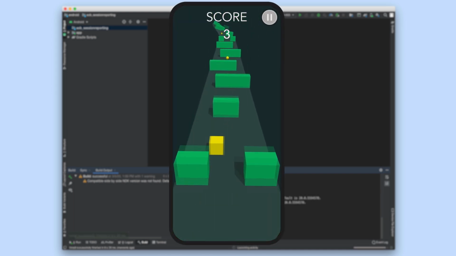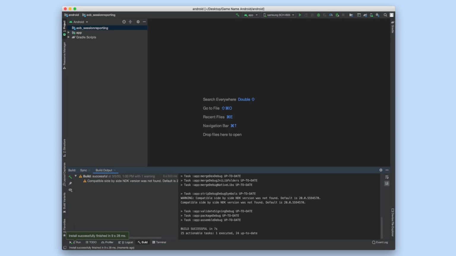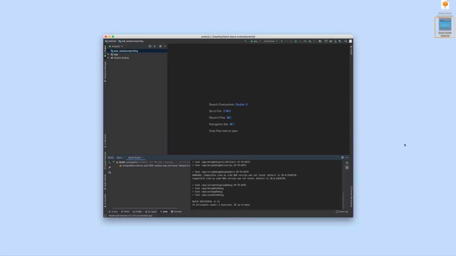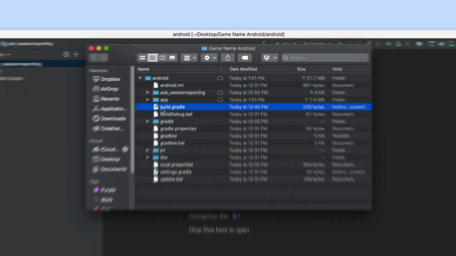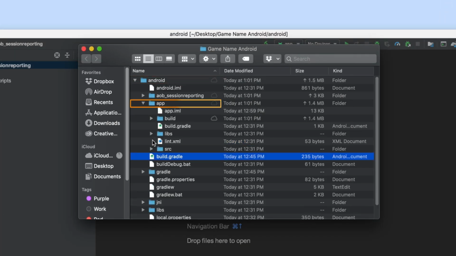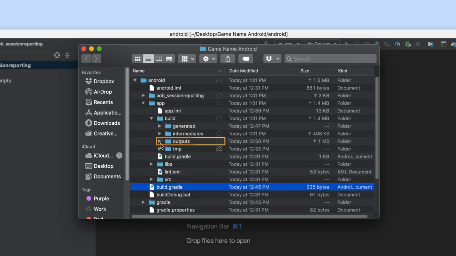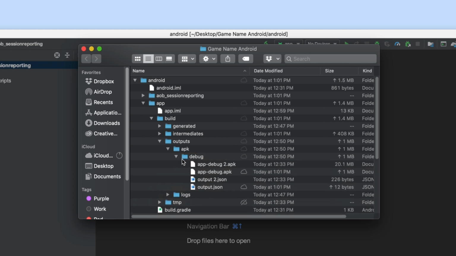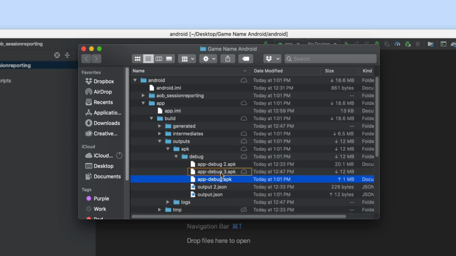If you would like to upload your game to the Play Store or share it across multiple devices, you need to export your game as an APK file. To export your game as an APK file, you simply click on the Make Project button, which looks like a little green hammer. Next, go back to your exported game folder and navigate to Android, App, Build, Outputs, APK, and Debug. You will find a file named app-debug.apk. This is the file you can upload to the Play Store or share to other devices and run the game.